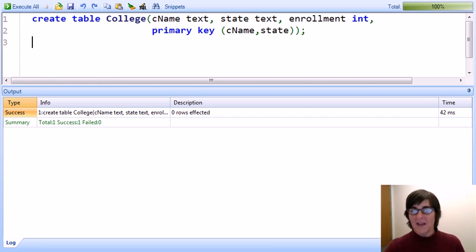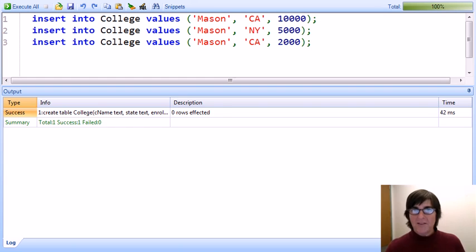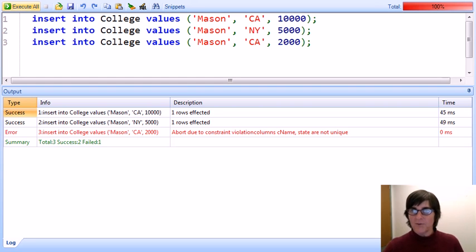So let's create the table. Now let's insert some data. I tried to pick a college name that's kind of generic, Mason. I don't know if I succeeded, but we'll try to insert a Mason College in California, a Mason College in New York. Those should succeed because the 2 columns together need to be unique, but not the individual columns. And then we should get an error when we try to generate a 3rd tuple with Mason, California. We run the query, we run the inserts, and indeed we do.